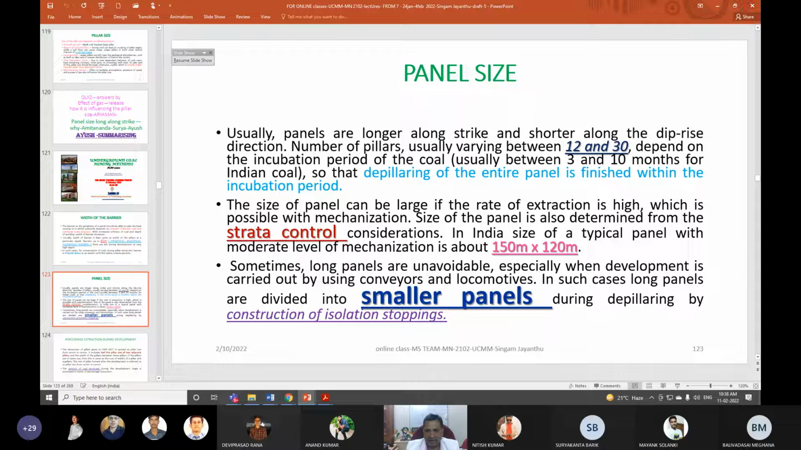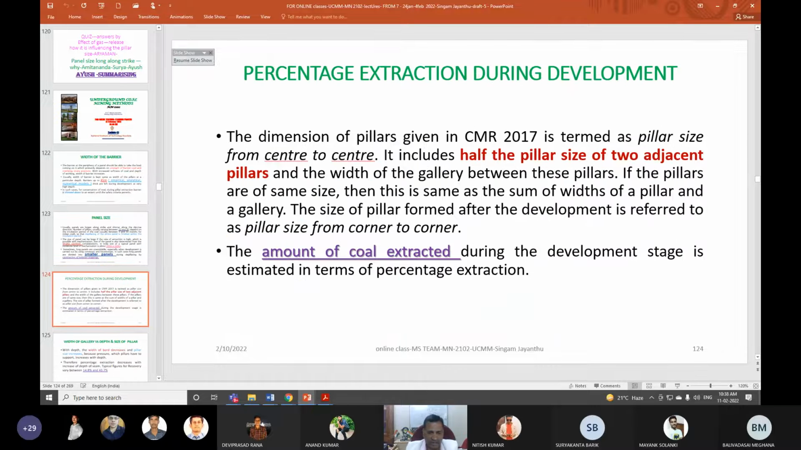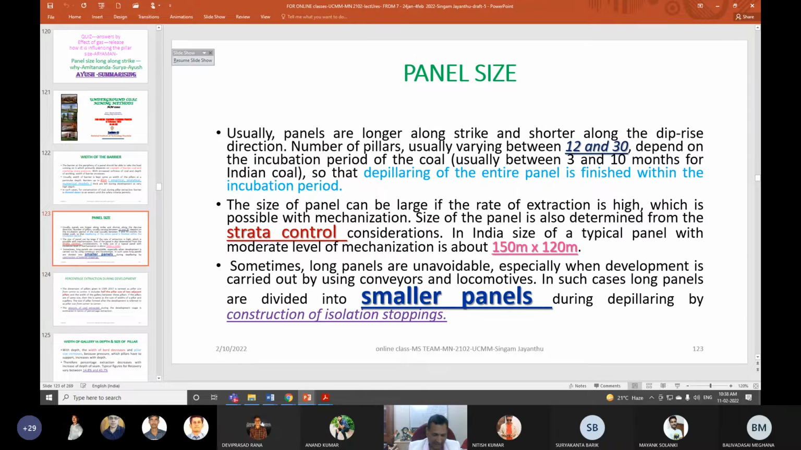And the size of the panel is also determined from strata control considerations. Already, I think in the last class also I told you that the panel size should not be so small, and it should not be so big. You already understood what will happen if it is small, right? This also I just wanted you to answer when we break at 30 minutes. After 3 minutes, we will break, my beloved students. Now, why will a small panel cause a problem as far as strata control is concerned, or why will a big panel cause a problem? You just think over, we'll discuss further, and that is a quiz question for you for today.